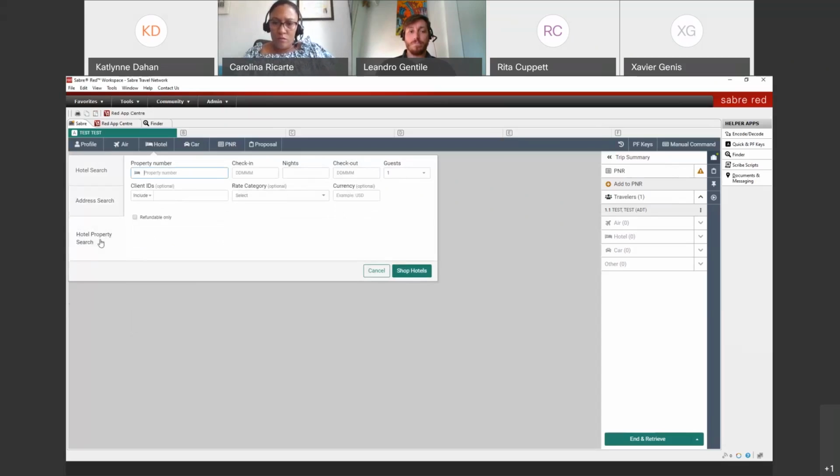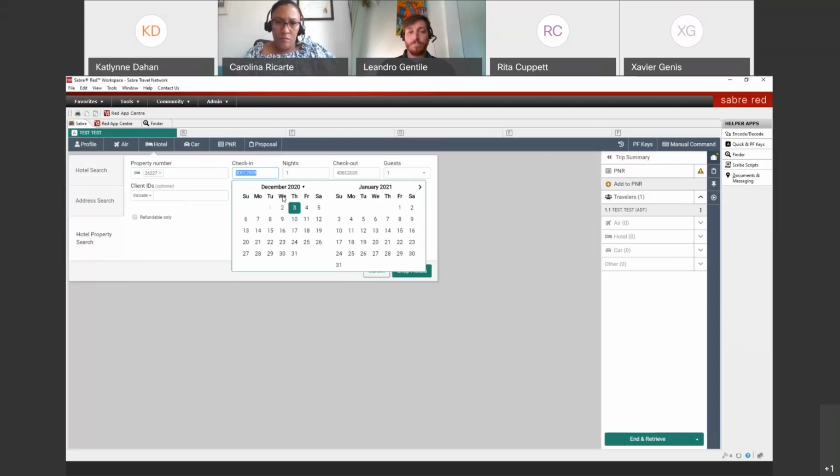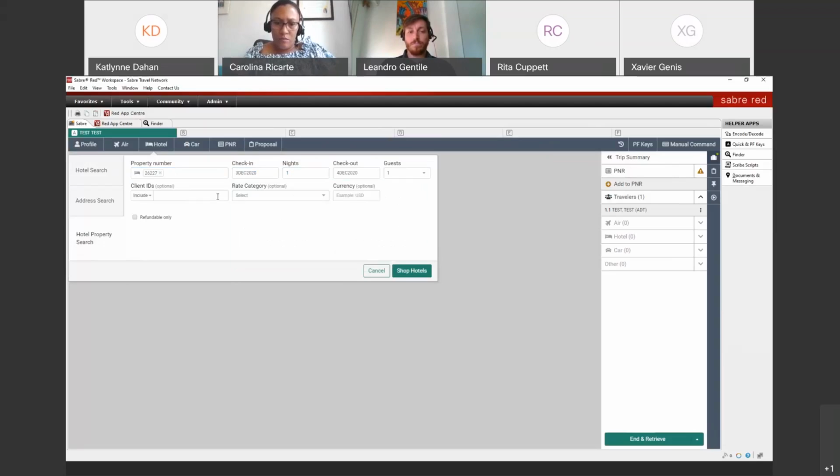And we also have hotel property search. So if you have a specific property number that you know by heart, you can go ahead and put that in here. And then same thing, you would fill out your dates, and then any client IDs and any rate categories that you have. So we have military, for example, a weekend, and then once again, currency options.